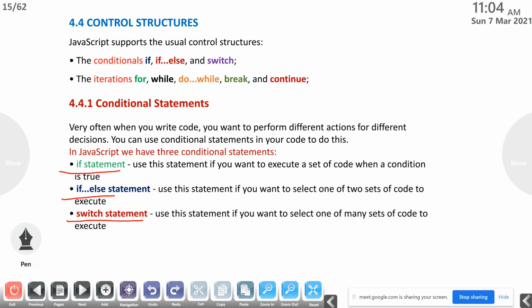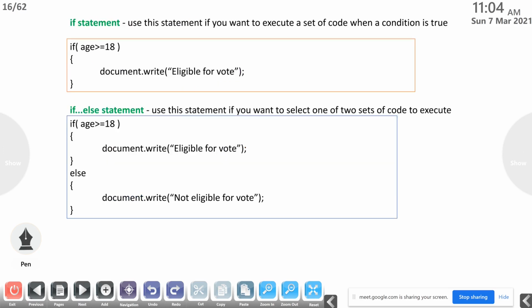Then the if else statement: use this statement if you want to select one of two sets of code to execute. If the condition is true, then some set of code should be executed, and if the condition is false, another set of code should be executed. In that situation, we use this if-else statement. And the switch statement: use this statement if you want to select one of many sets of code to execute. If some particular condition is true and we want to execute more code, in that situation we use this switch statement. So we will discuss them one by one.